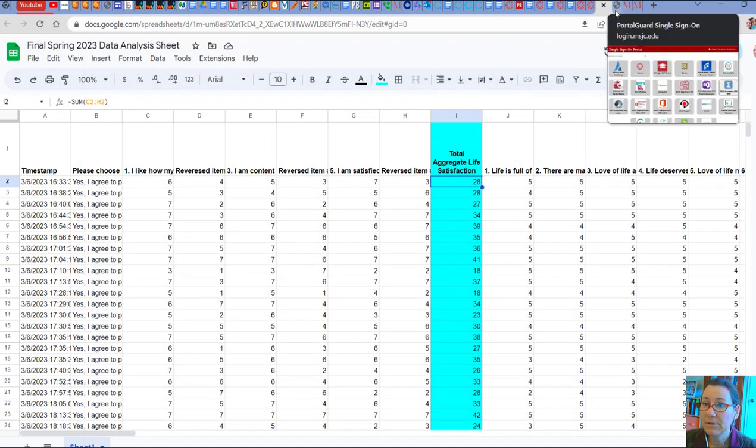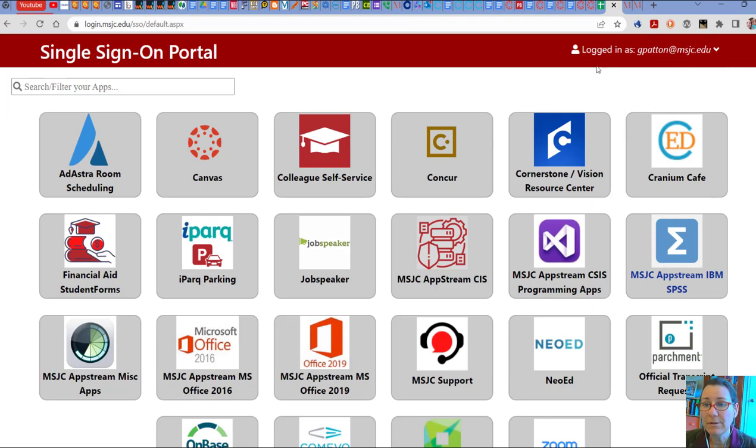What I needed to do is log in to msjc.edu. I've already logged in, and you should have these tiles here in the single sign-in portal. I'm going to open both of these in a new tab. I'm going to open the MSJC AppStream SPSS, the one with the blue backwards E, the Sigma for Addep, and I'm also going to have you open Office 2019 AppStream, into two different tabs. And so I have them open here.